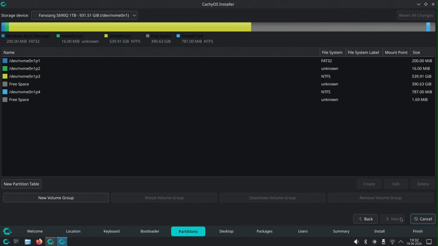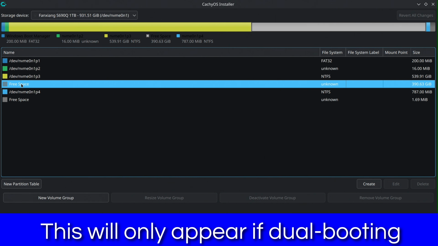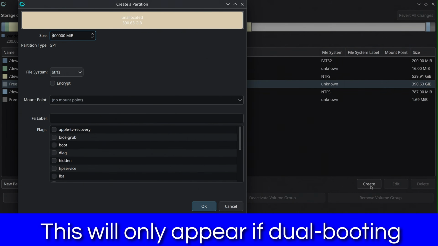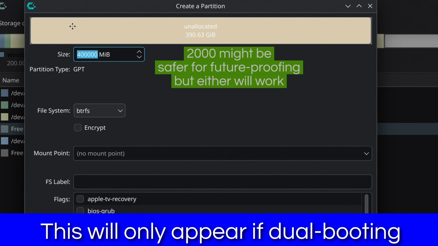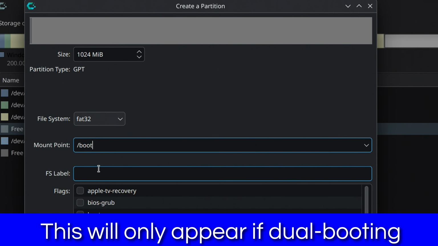On the next page, you'll have a free space that's quite large. Click on that one and then click Create. Change the size to 1024. File system should be changed to FAT32. And the mount point should be /boot/EFI. You can also give it a label like CachyBoot if you want, and add a flag called boot if you want, but those aren't mandatory. Click OK.